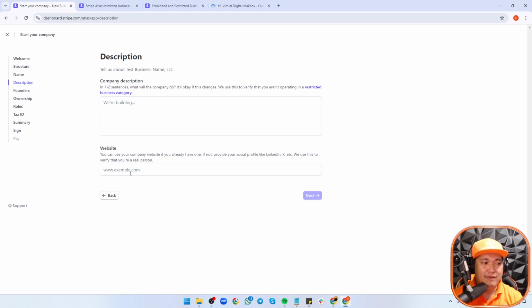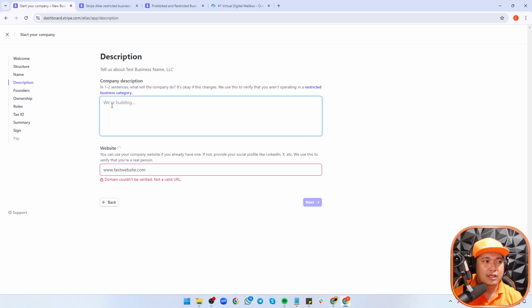Next, add your website here. Now, this section right here, guys, they will manually check that. The description that you added here and also the website that you added here. This is very important that you add your domain name, okay, or business domain name. Don't write a ChatGPT company description because they will check it, okay?